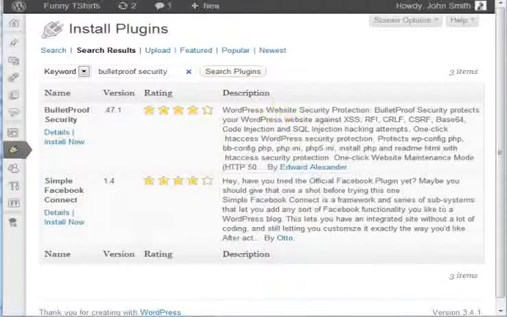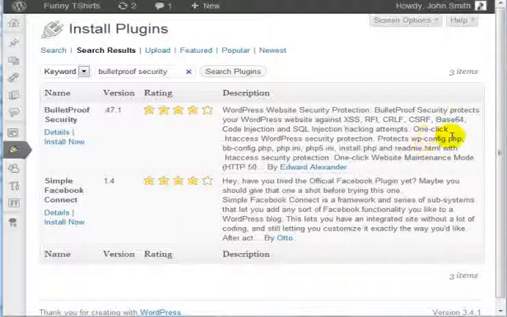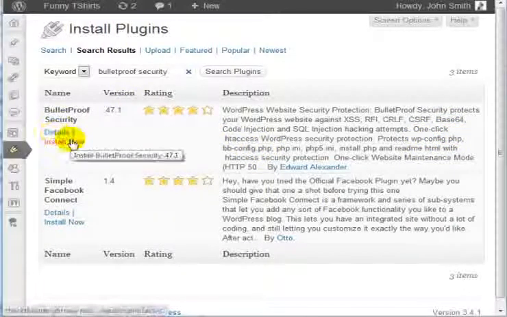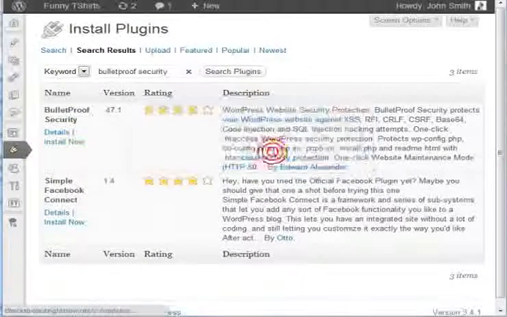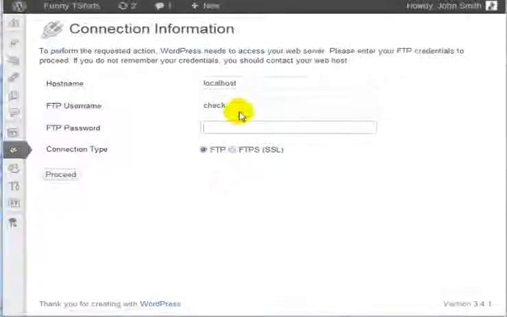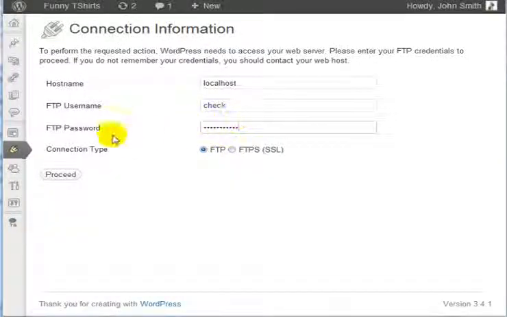What this plugin does is it protects you against different types of hacking methods such as SQL injection, your htaccess file, protects your WP config file, and much more. So if we click on Install Now, click on OK, and go through the process of activation.